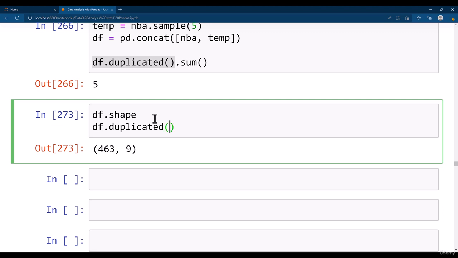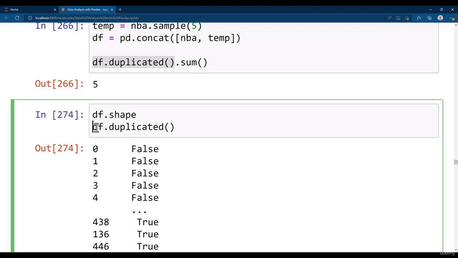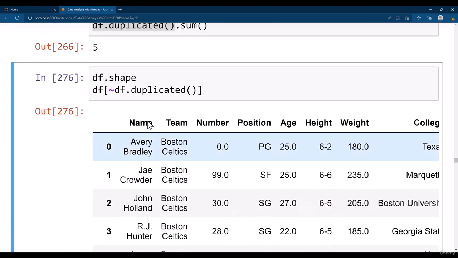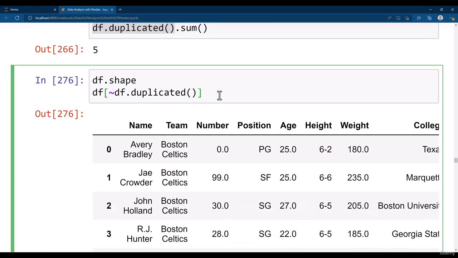So one way to do this is to use duplicated, and thereafter you put the negative sign, and then you put the data frame like this. In this way, you will again get all the unique values. That's one way to get the unique values.